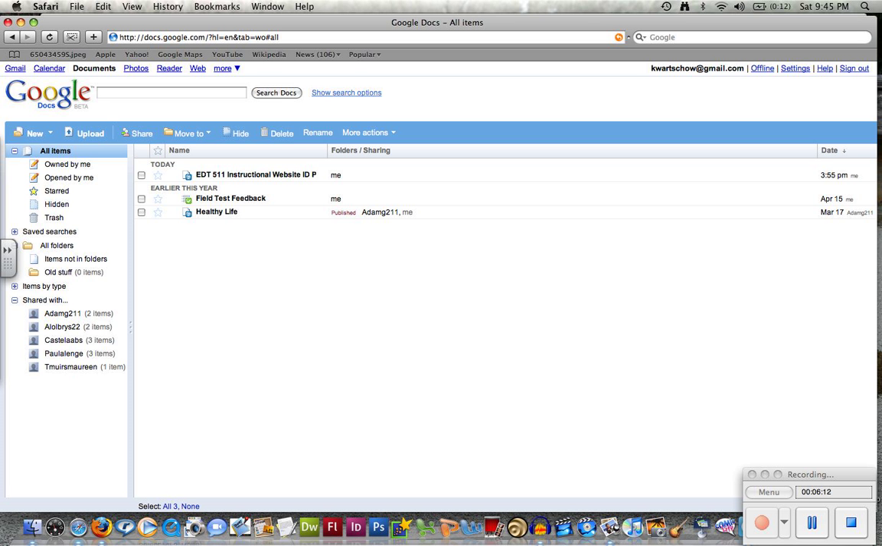So that's Google Documents. It's a great thing to play around with. You can make all kinds of things, like I said, Word documents, presentations. The great part is you can share it with other people, you can access it from any computer, and you can have multiple people working on it, and they don't have to be right there with you. So this is a great tool.